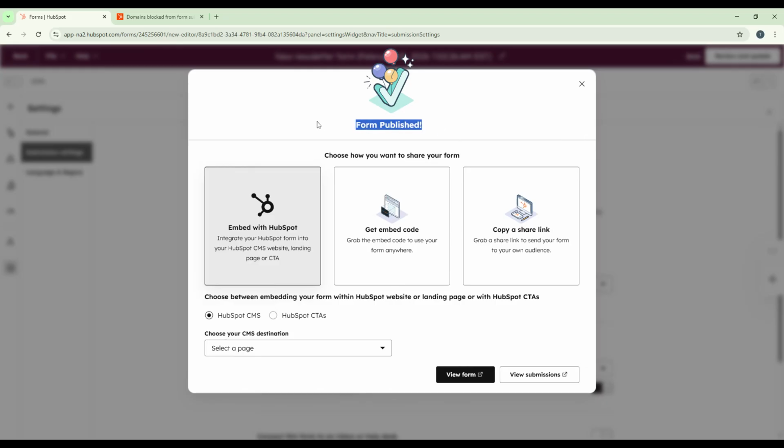And that's it. From now on, any user who tries to submit your form using a blocked email domain will be prevented from completing the submission. This keeps your database cleaner, reduces spam, and improves your reporting accuracy.